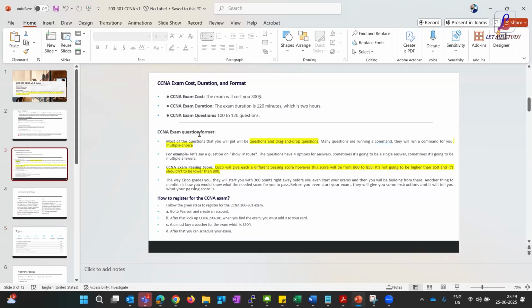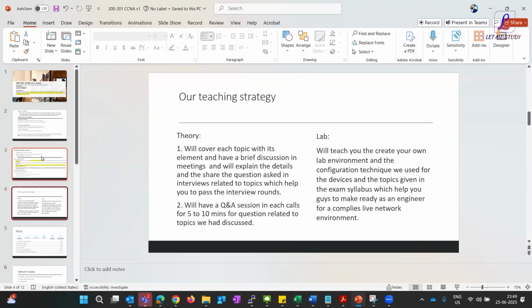It's just multiple choice questions. You do not need to perform any lab activity. You will get 120 minutes, and you just need to click next, click next, click next. That is the kind of exam Cisco has. So this is basically the CCNA.